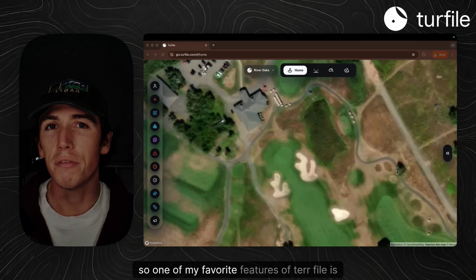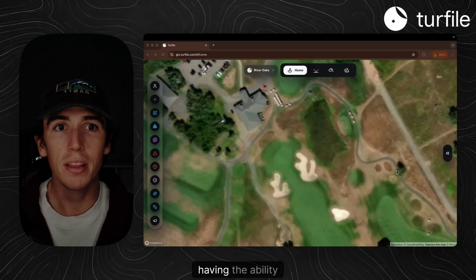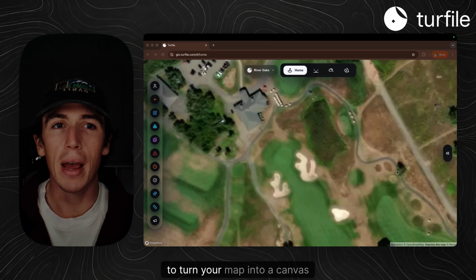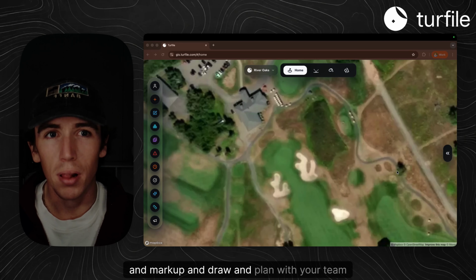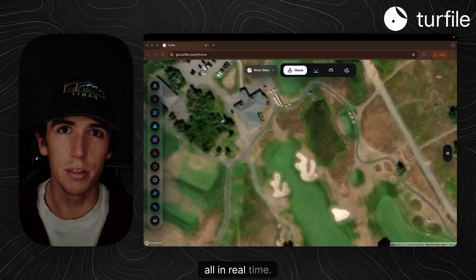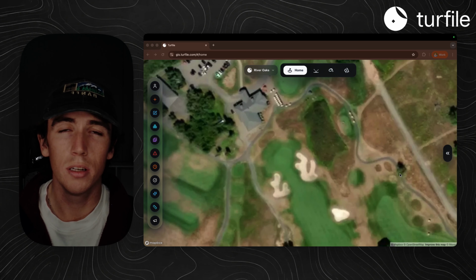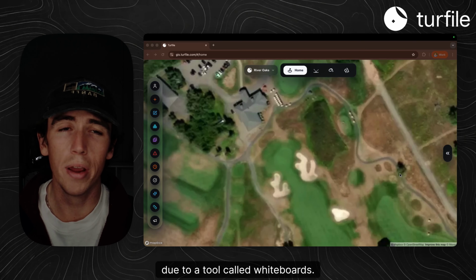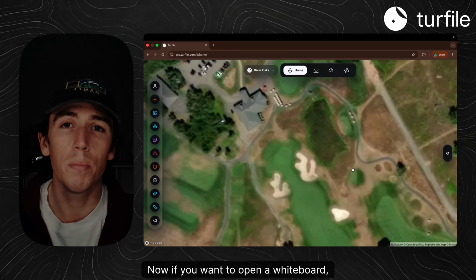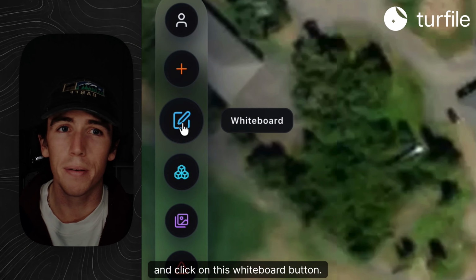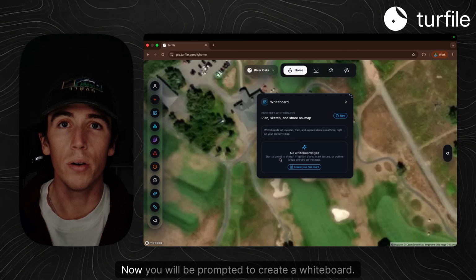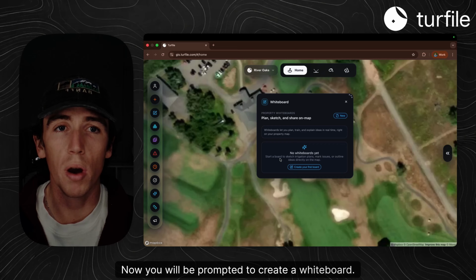One of my favorite features of Turfile is having the ability to turn your map into a canvas and mark up and draw and plan with your team all in real time. This is possible due to a tool called whiteboards. If you want to open a whiteboard, you're going to navigate over to the left and click on this whiteboard button. Then you will be prompted to create a whiteboard.